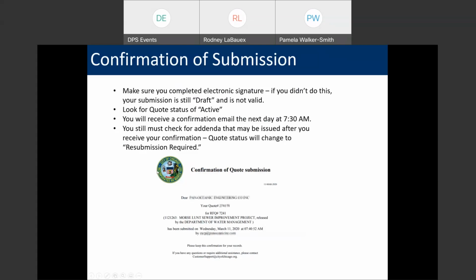You must check for an addendum that may be issued after you submit. You should get an email that informs you that a resubmission is required. Just keep watching your solicitation to ensure that an addendum has not been generated. But any vendor who has submitted to an active solicitation should get an email from the procurement specialist that there is now an addendum.